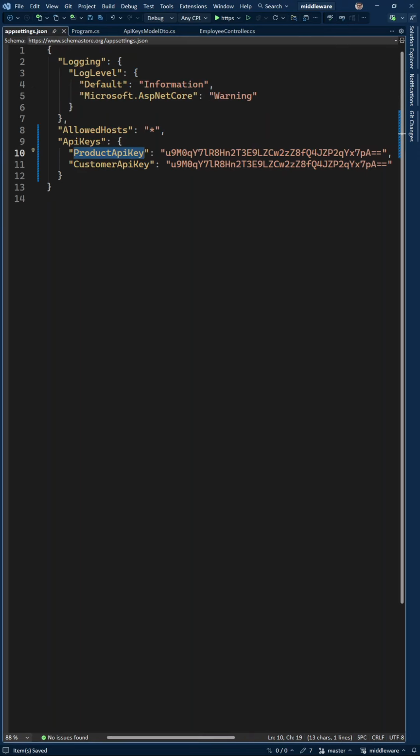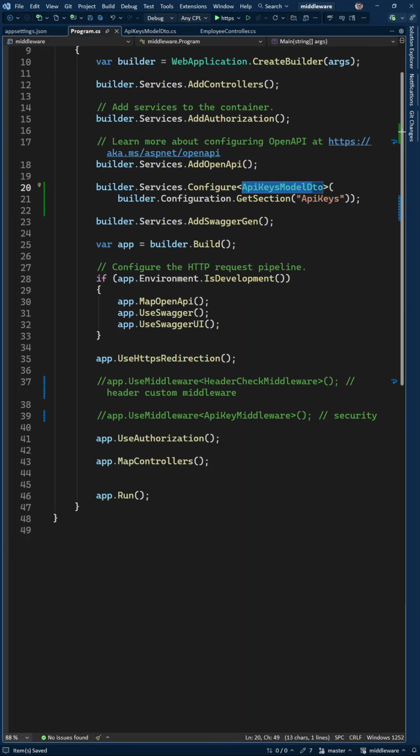Once this step is done, you have to go to Program.cs, and inside Program.cs you need to define a line which says builder.Services.Configure, and then you tell the .NET Core ecosystem that whatever section I have defined inside ApiKeys, read the values and assign them inside this class object itself.